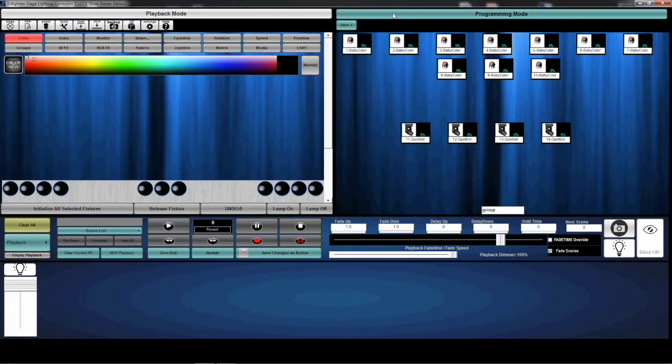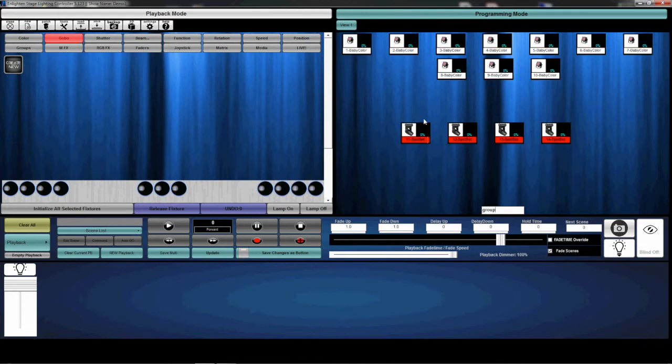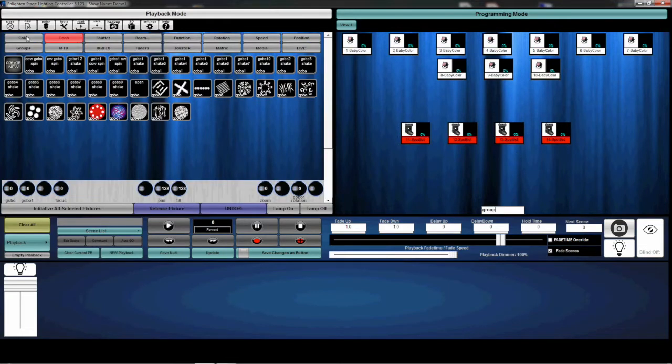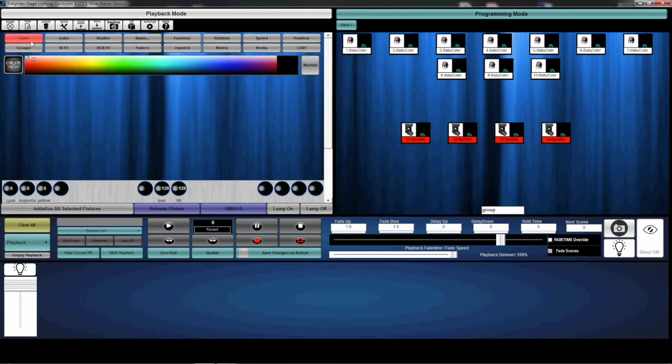And then the programming mode screen is broken up into two parts. The right part is where you select your fixtures, and the left part is where you will see the traits of those fixtures. So it's broken up. The palette presets are broken up into color, gobo, shutter, beam, function, rotation, speed, and position. And so that is the palette window on the left side, and again, the fixture selection window on the right side.